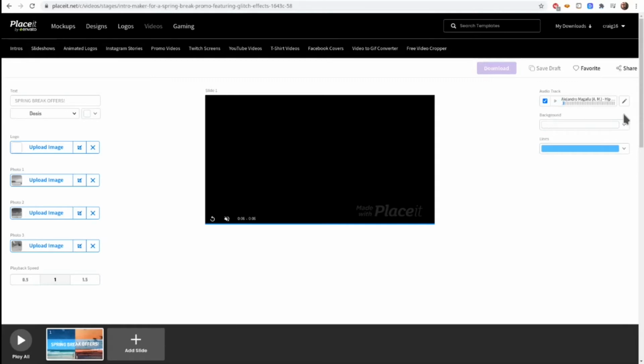Quite funky, but we'll leave that till later. And I can change some of the background and stuff like that here. So I'm going to start with changing the images here.